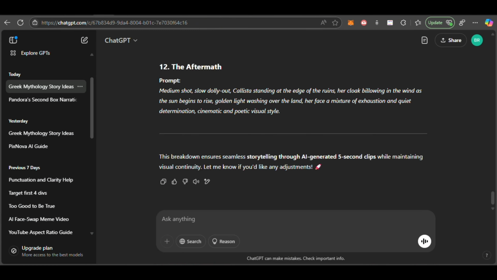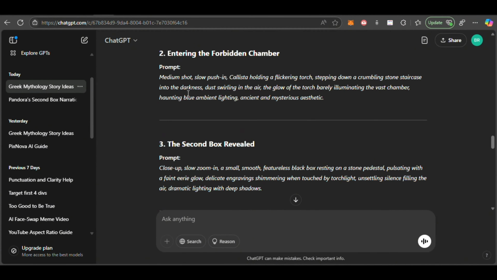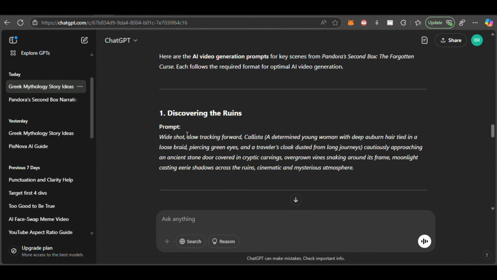Now, we will head over to ChatGPT and copy the image prompts we generated earlier. We will take the first one, go back to Leonardo AI, paste it into the prompt box, and click Generate.